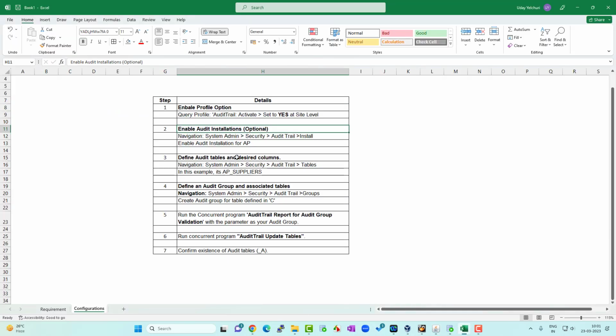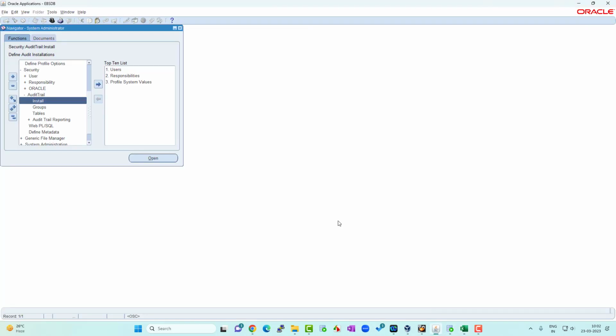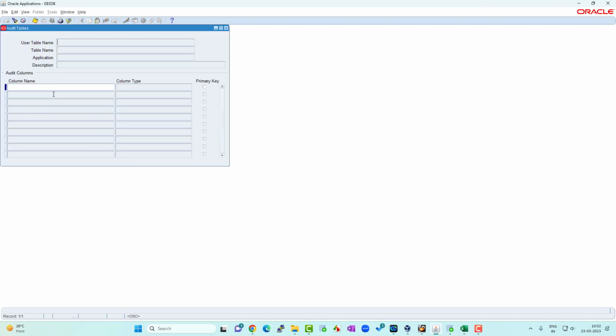Then we will move on to the third and important step. Define the audit tables and desired columns. So the navigation is also mentioned here. As I already told, it will be available in System Administrator, Security, Audit Trail, Tables. Now here, search with that base table, AP suppliers.